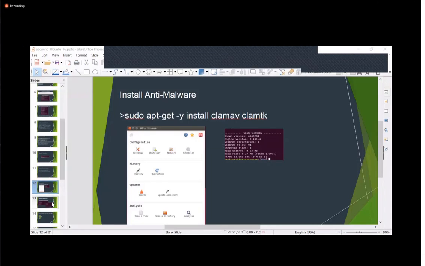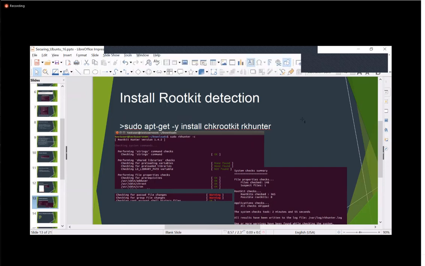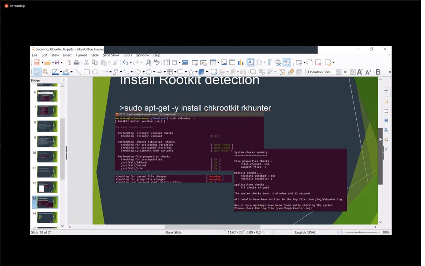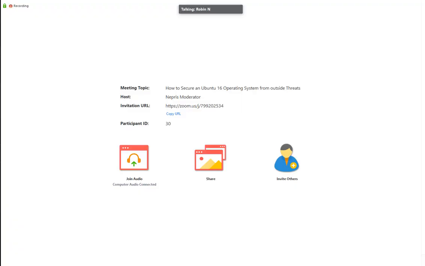Besides anti-malware, we also want to look at rootkits because, believe it or not, yes, a Unix system can have rootkits. They're usually a little bit more difficult to detect and a little bit more difficult to get on the system, but that doesn't mean that we can't check for them. So this is the interface and the command that you'll see once we run it. Let's go over to our VM, and we're going to go ahead and install that program.